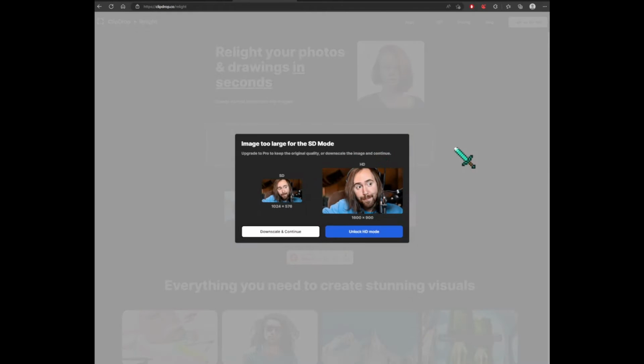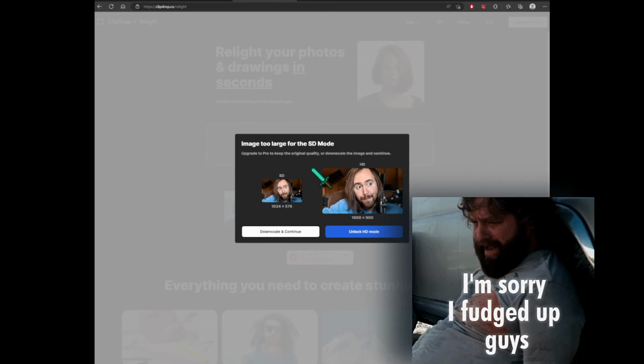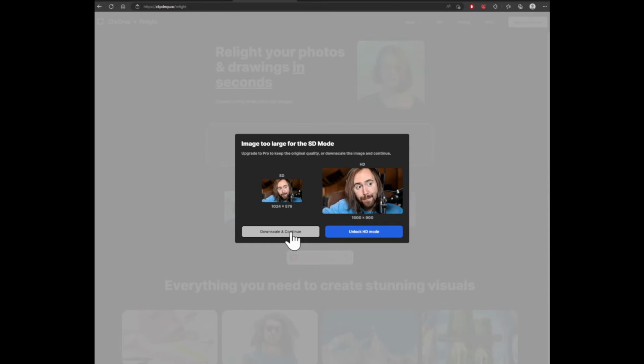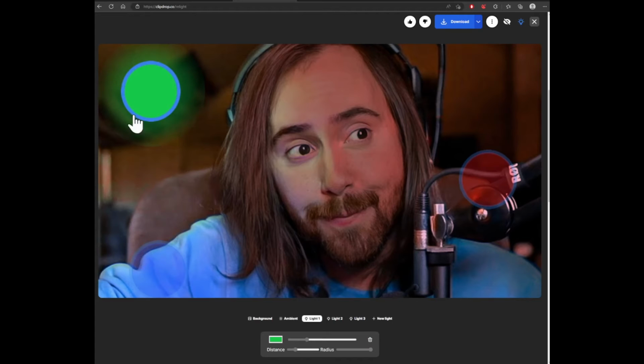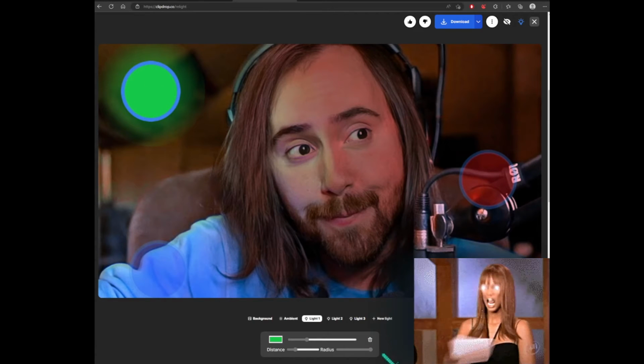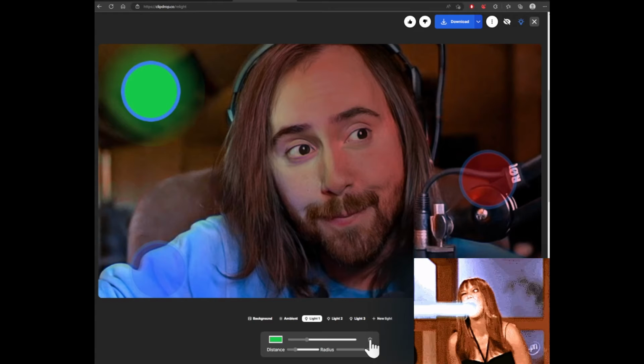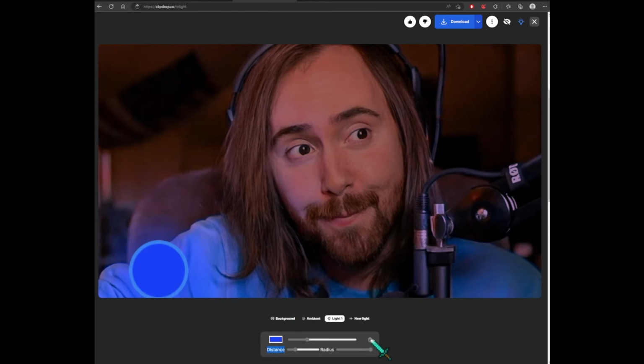All right, so I'm dragging it in, and in my advanced MidJourney tutorial, I said it was HD, but it's not. It's SD unless you have the paid version or signed in. So I'm going to downscale and continue in the SD version. And then I'm going to erase all the existing lights. There's a green light and a red light that's lighting it up right now. So right here, there's a little trash can symbol at the bottom. Just keep clicking that till they're all gone.